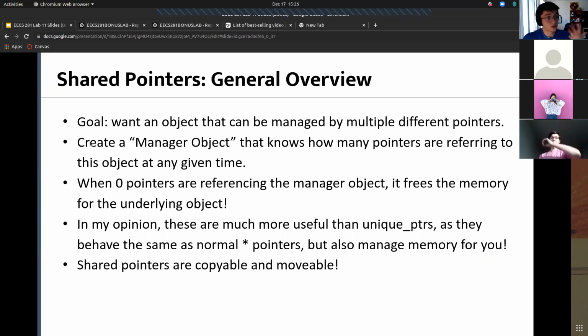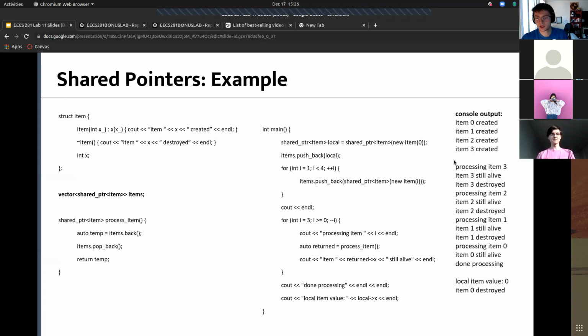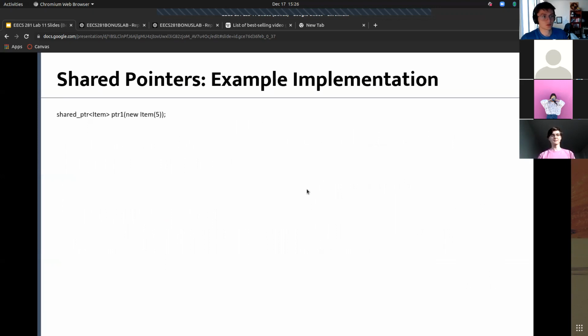The idea is if we know we want to refer to something with multiple different pointers, we can create a manager object which just knows its job is to remember how many things are referring to the object at one given time. And when 0 pointers are referencing the manager object, it knows there's no way that the user can ever access this data again. Now is a safe time for me to clean it up. Yep, these are much more useful, blah, blah, blah. These are copyable and movable. Let's get to the example. Actually, let's skip the example. Let's go to the example implementation.